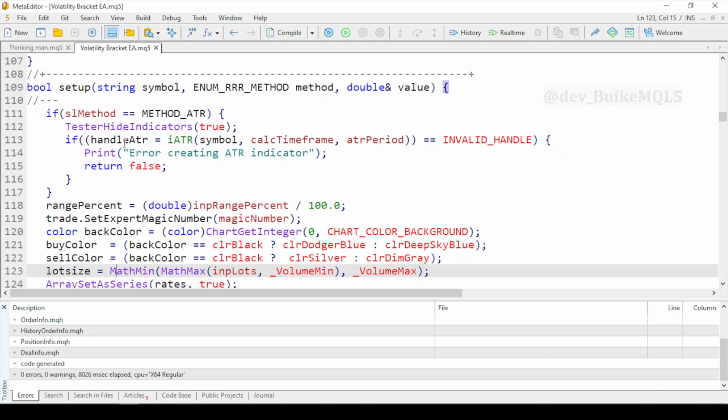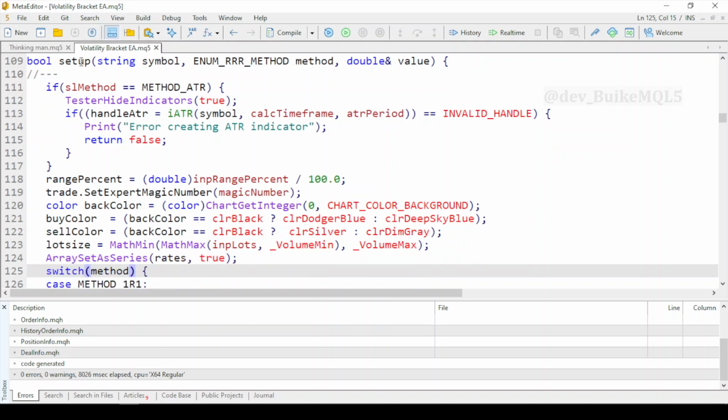Next we have the setup function. This function prepares everything before the EA starts trading. The work of this function is to prepare both the indicators, the settings, the method, the risk to reward ratio, the color that will be used for the projection of the brackets and others.